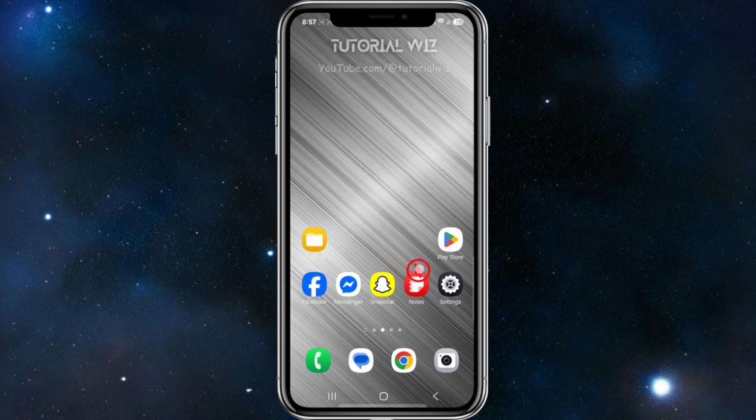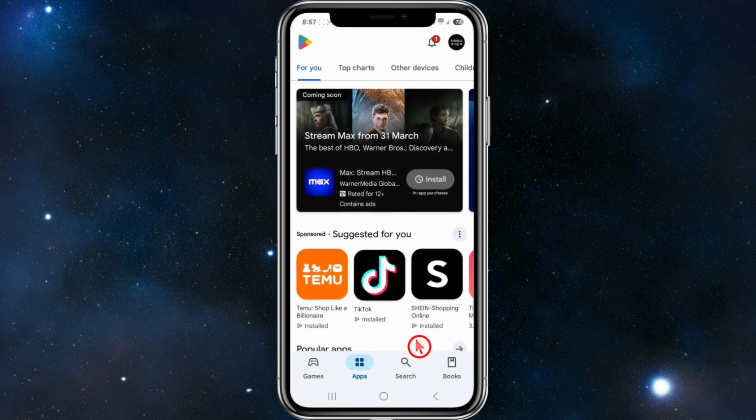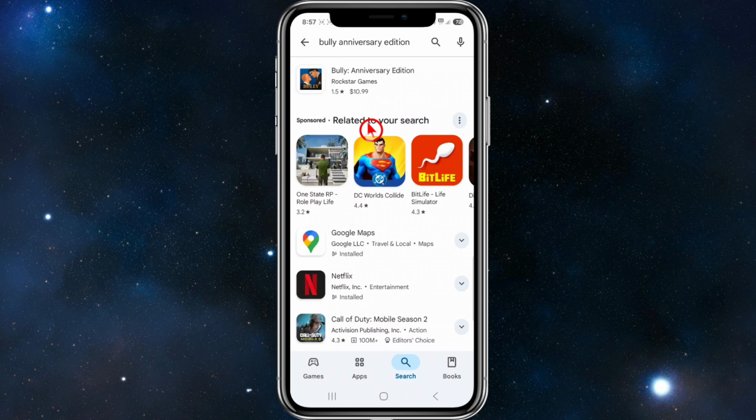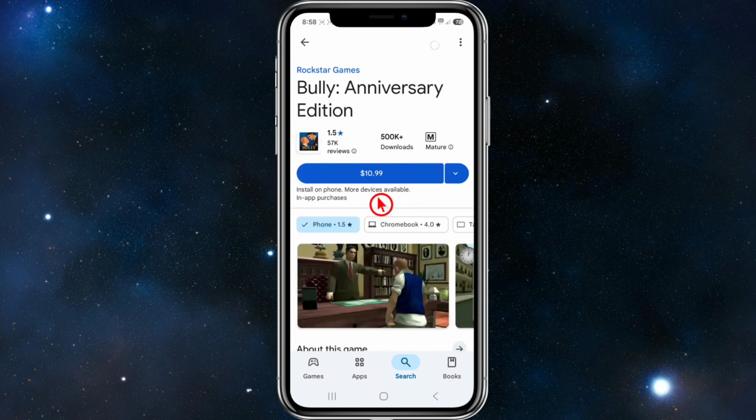All right, so what we want to do is head over to our Play Store, and then from here, we want to click on search and then type in Bully Anniversary Edition. Here it is here. And now we want to click into Bully Anniversary Edition. And now from here, just go ahead and purchase. There is a price to this game. So click on the price. I'm in Australia, so it's going to be $10.99, but depending on what region, the price is going to vary.